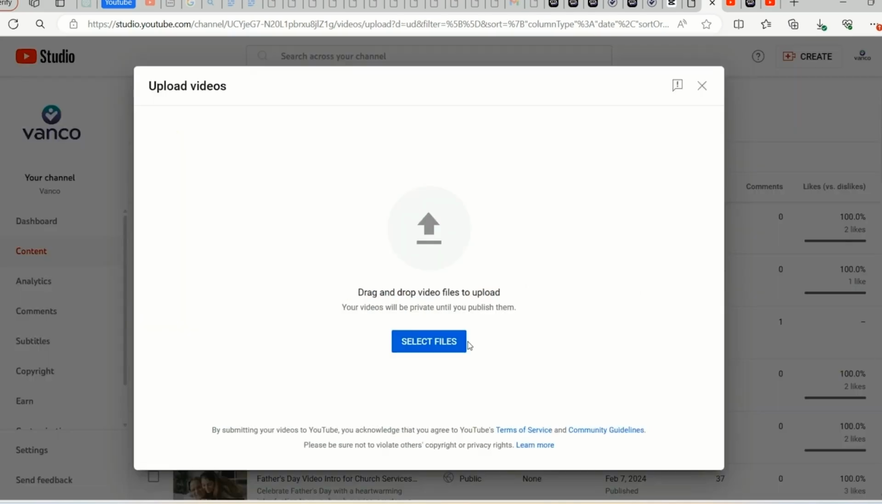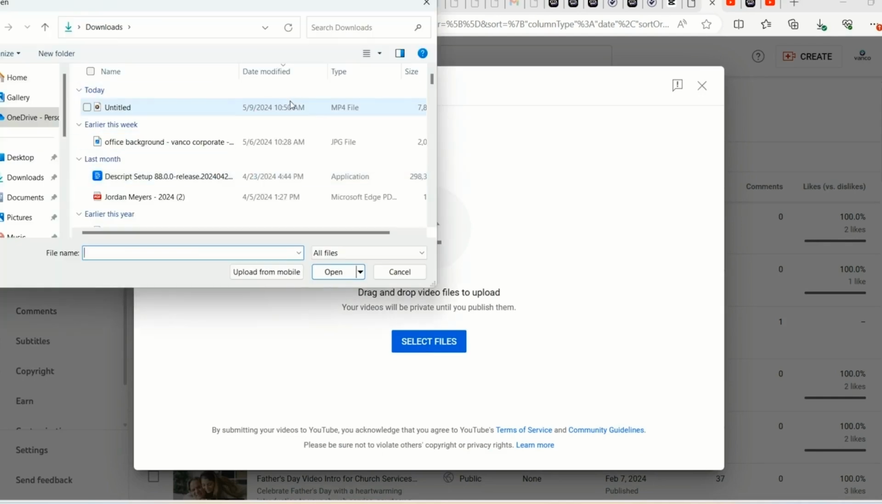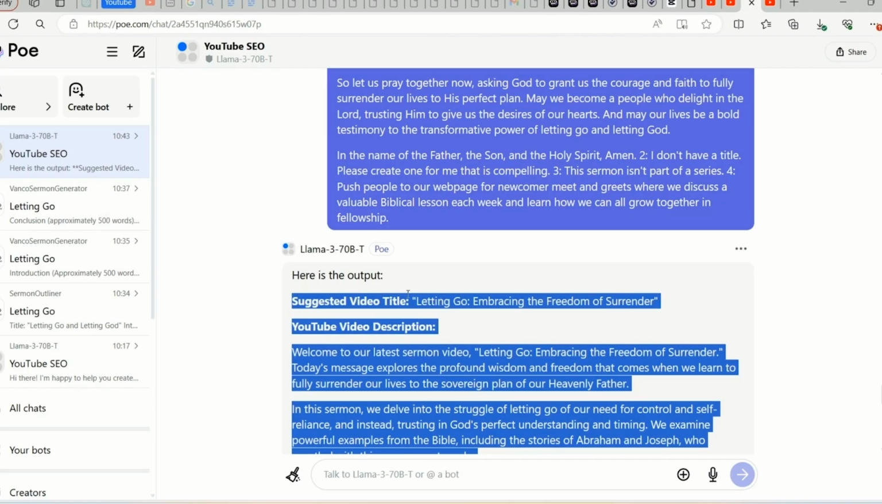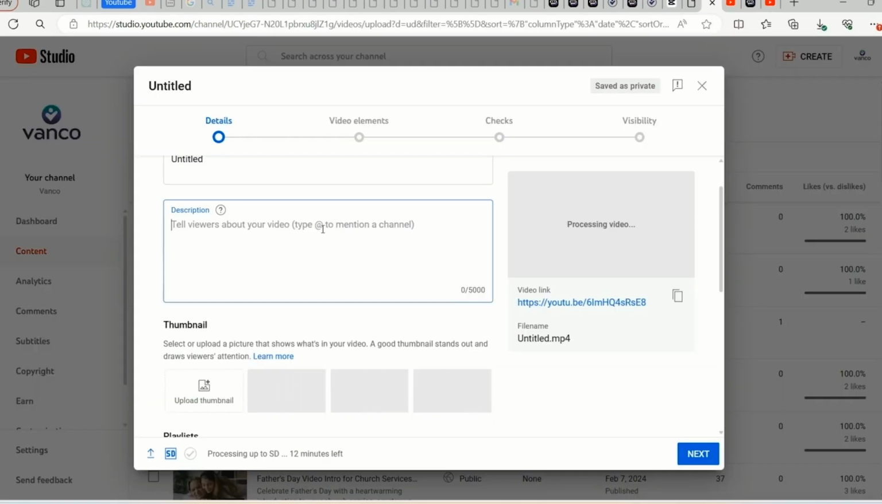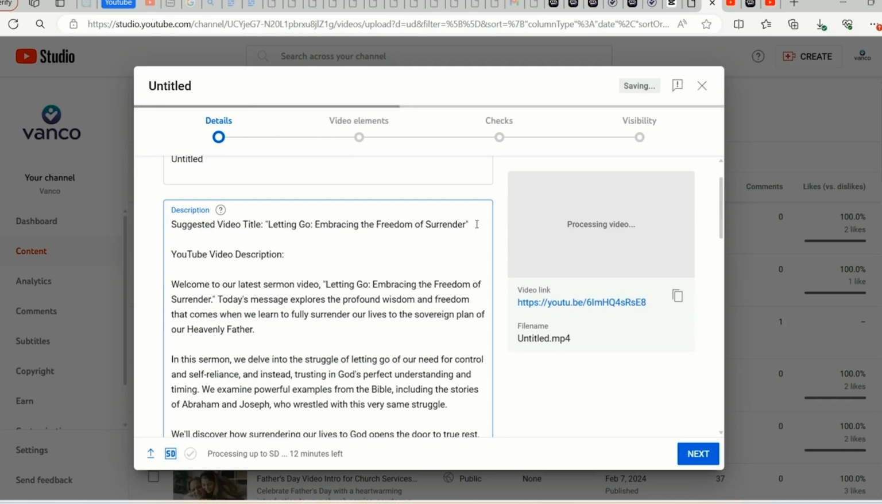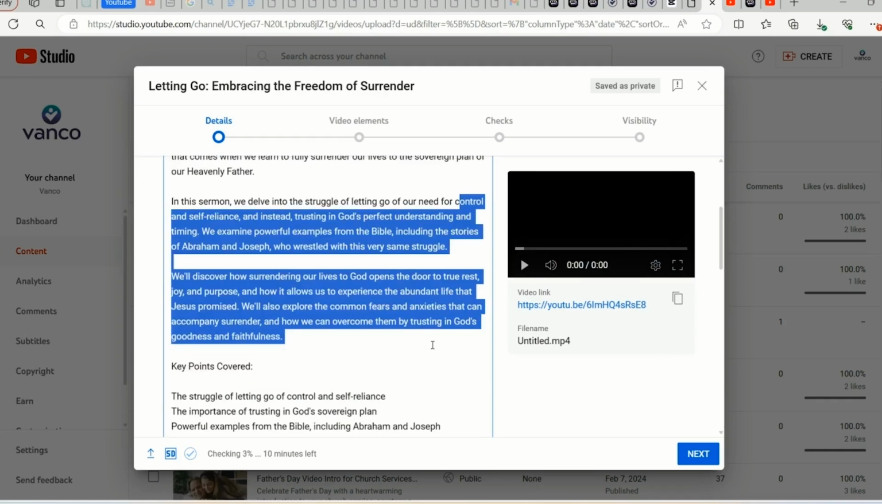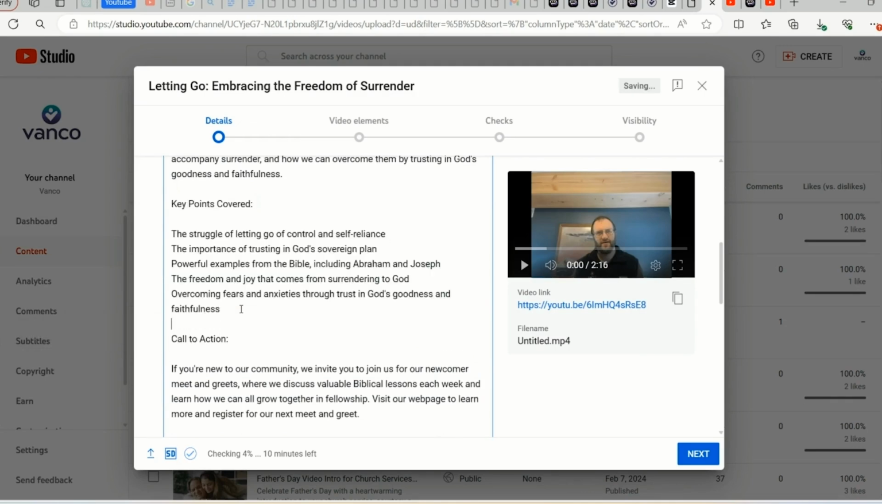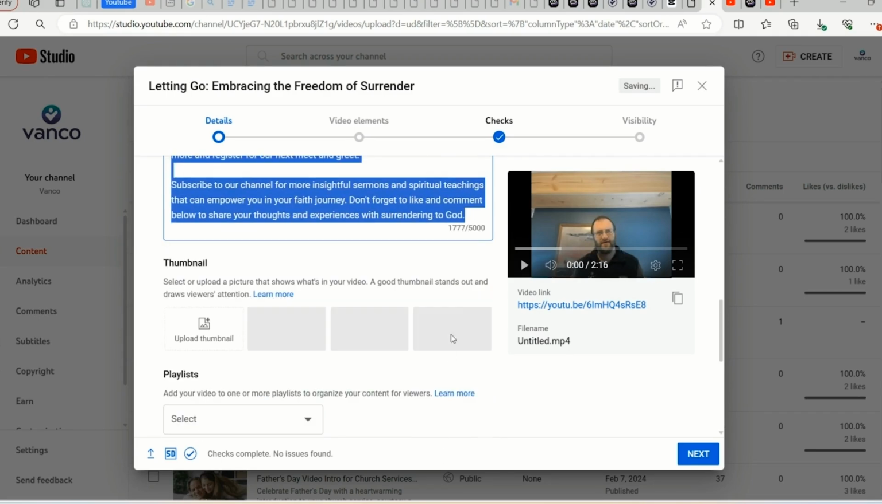I need to select a file. I'm just going to select a random video file that I have. It's going to take a minute to load. Then I'm going to need to enter the details in from Llama here. Just going to add some spaces here and some numbered bullets to make it look a little bit better. And now I have my YouTube description mostly covered.